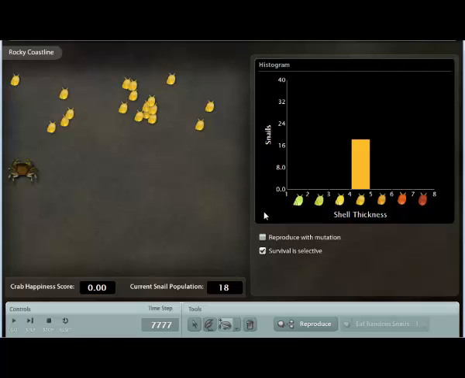Let's see if we allow a little bit of mutation to happen. What's going to occur in this population if we allow a little bit of mutation to happen? So now if I click this checkbox, what that means is that the offspring of these snails can be slightly different from their parents. And keep in mind, that doesn't mean that the shells are necessarily going to be thicker. They might be thinner. It's totally random whether or not an offspring is going to have a mutation that makes its shell thicker or whether it's going to have a mutation that makes its shell thinner. Okay, but let's see what this does to the evolution of this population.